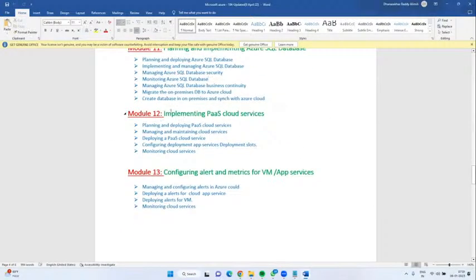Okay, module 12, implementing PaaS services. We have different tabs like logic app, function app, and also we can host web services, WCF URLs. How to do that? That we will see in module 12.